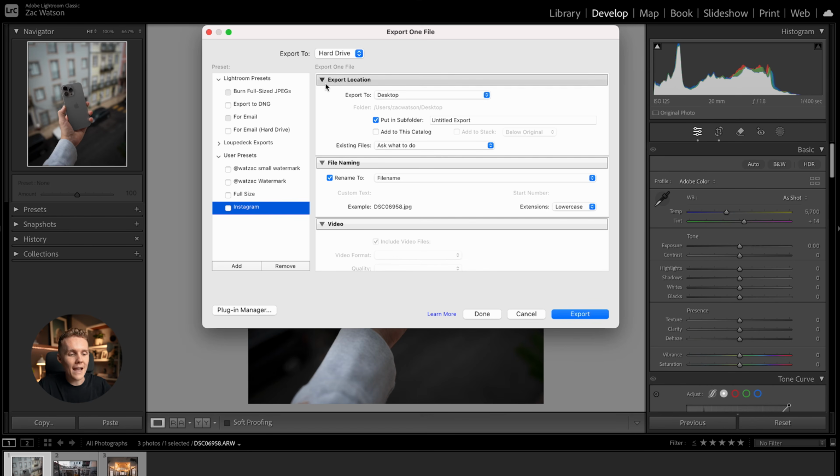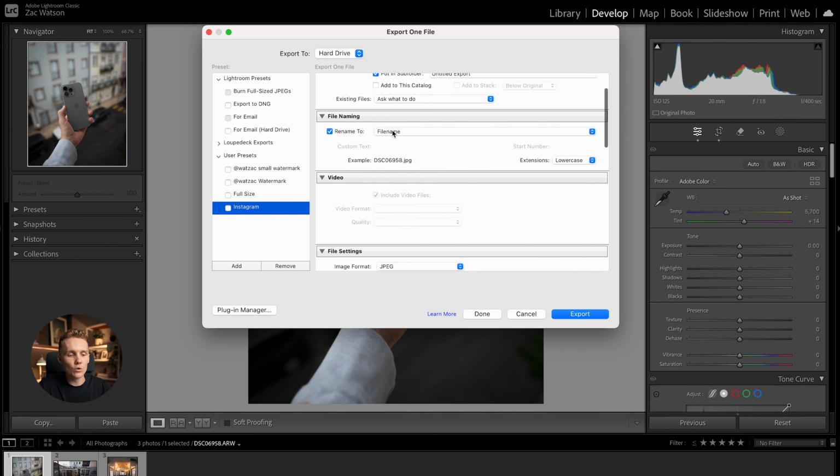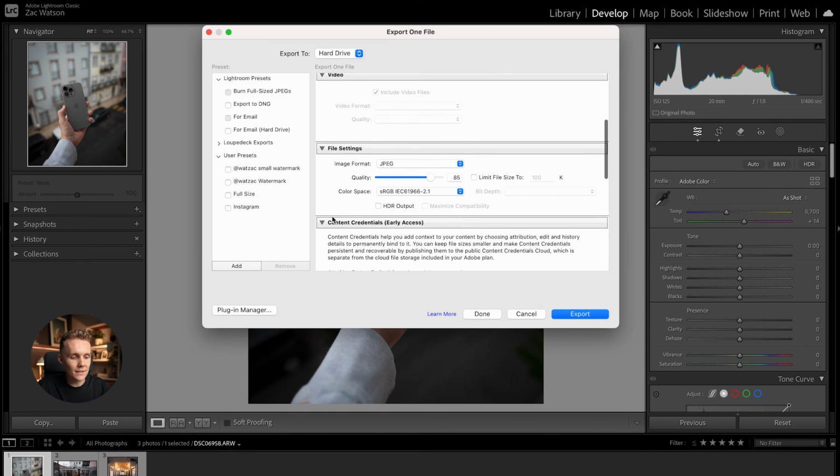We are going to be exporting it to my desktop in a subfolder called Untitled Export. You can put this anywhere you want. All you've got to do is choose the location. File naming, I rename things to the file name. I don't actually know if I click off this, we should just be exporting the file name, but either way, Lightroom gives you this option, so I don't want anything to be different. I want to make sure the file names stay as I imported them, as it makes it really easy to search. Let's move past video, as this isn't a video.